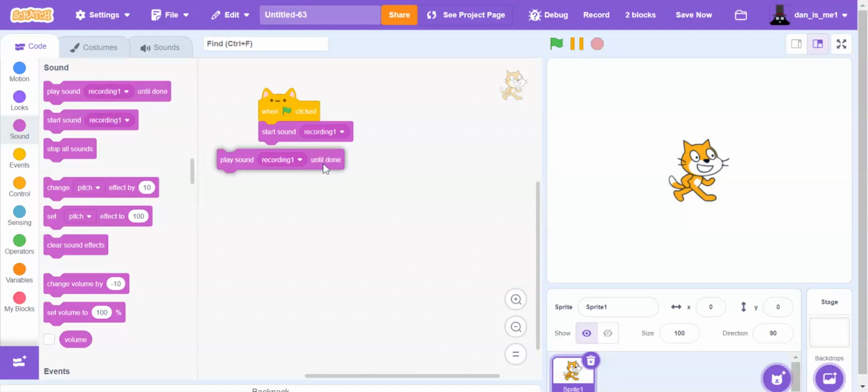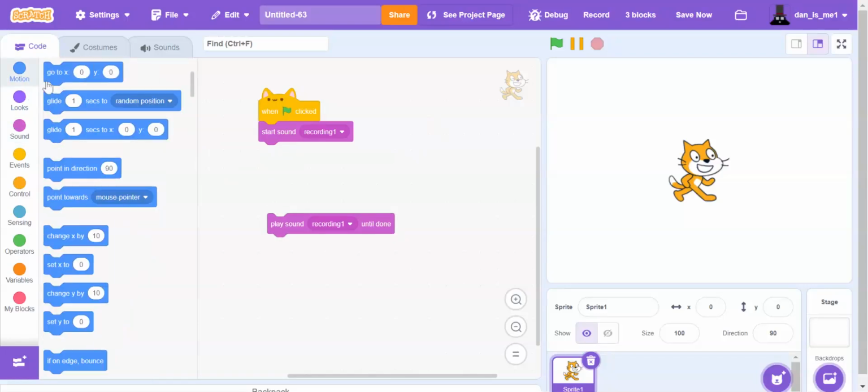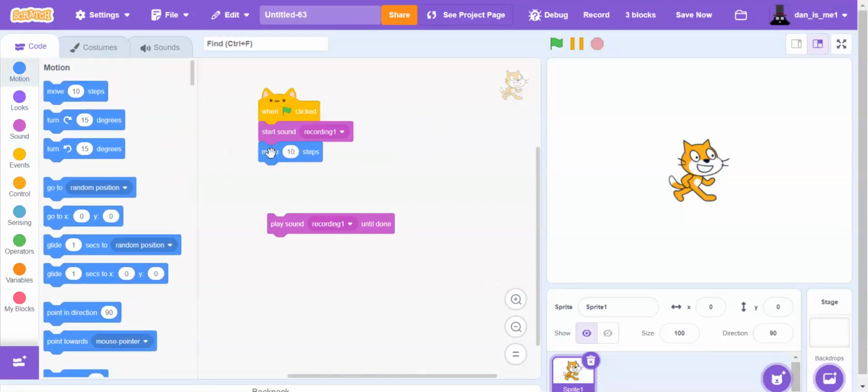Or you can use play sound until done. You want to know what the difference between it is? So, for example, if I want Scratch Cat to move at the same time he's saying it, meow meow meow meow meow meow meow.